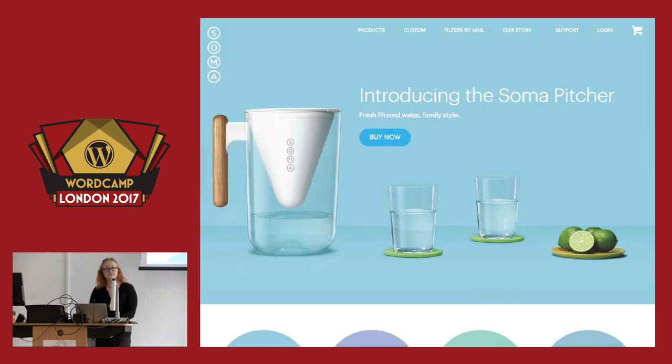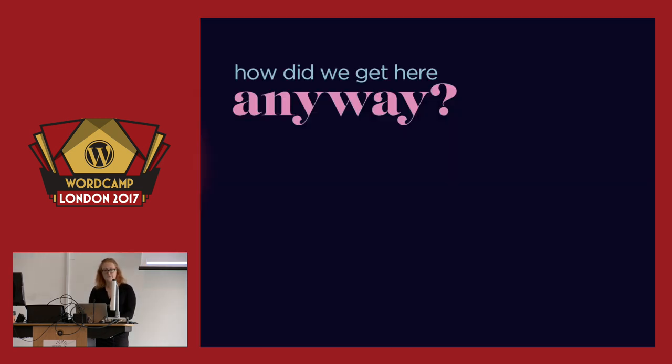These are websites for different things. They're communicating different messages. Education software isn't the same thing as a water filter. When everything looks the same, how do we distinguish between them? So the web didn't always look like this. So we're going to take a look and see how we ended up here.